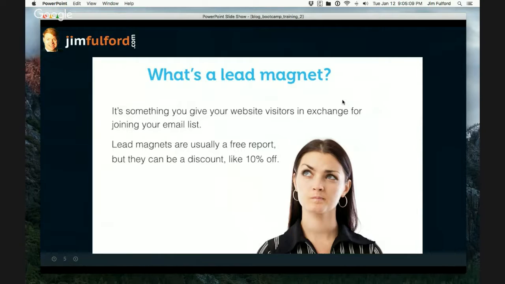They can be a 10 or 15% discount off a product if you're a store. They can be an evaluation. There's many different things that you can do. And of course, really most of your homework this week is going to be to figure out what your lead magnet is.